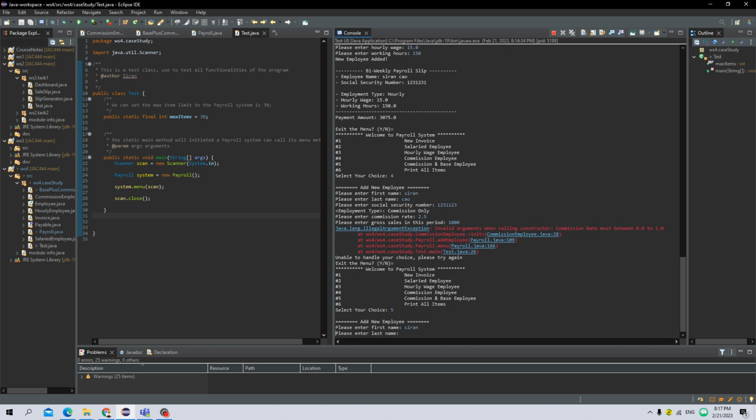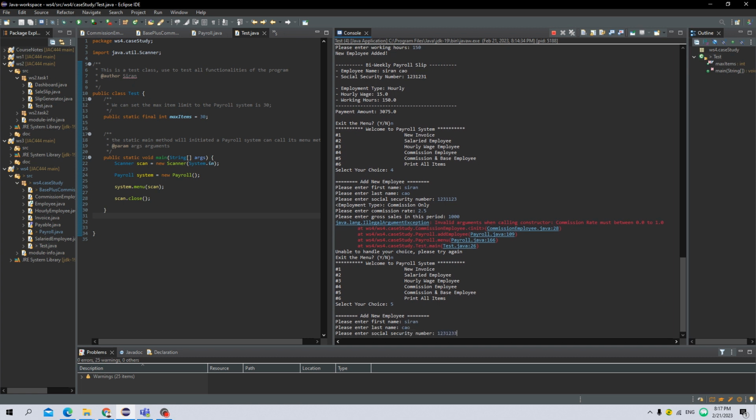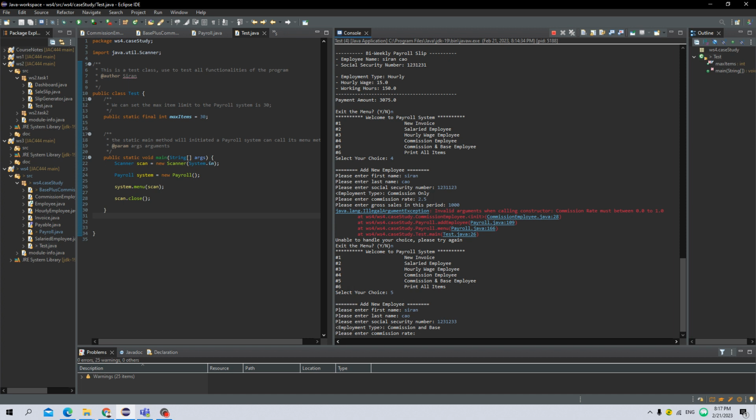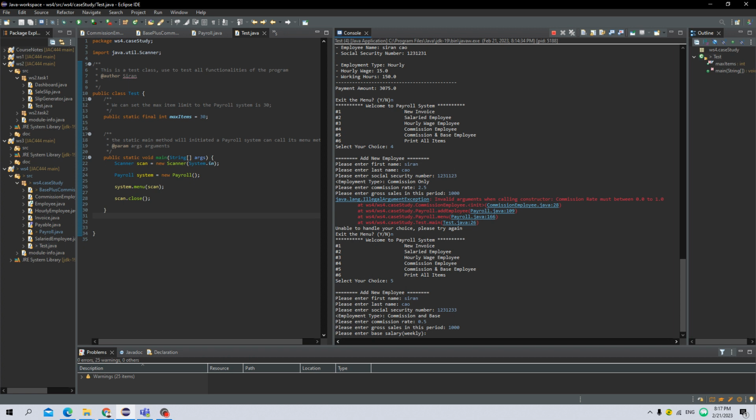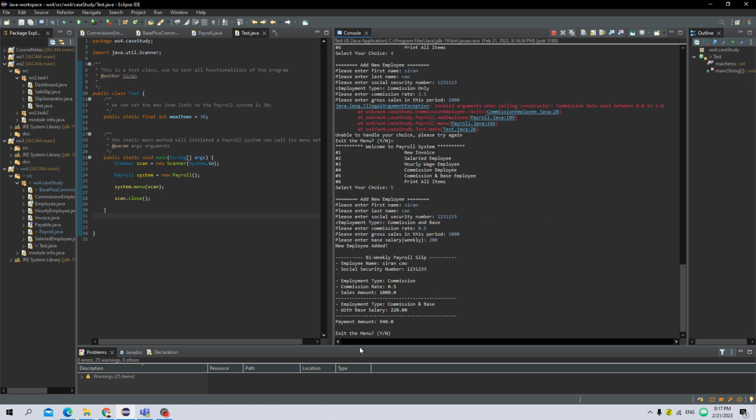So my name. Commission rate, let's set to 0.5. Gross sales is 1,000 as well. Base salary is $200. So it gives us the bi-weekly payroll slip information. Commission is sales times commission rate 0.5, and the base is $220 because we have a 10% raise in the base salary, so the total amount is $950. That will be for this one.